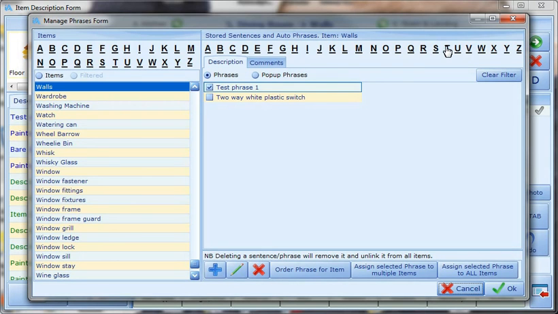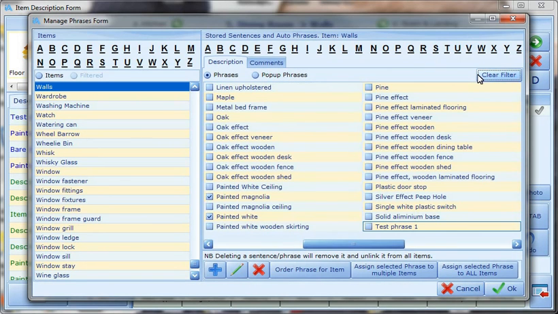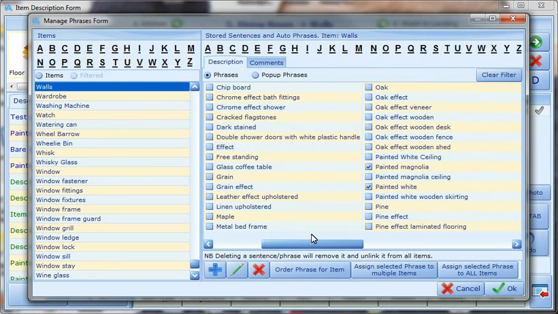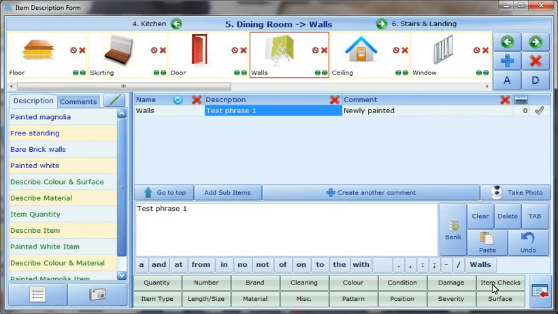Note that next to each phrase there is a tick box. If a phrase is ticked while a particular item is highlighted on the left, then it will be visible in the left-hand Ready Phrases palette in the item description form, while the item which is selected on the left is being edited. So if we untick Test Phrase 1, and we tick the phrase freestanding, then on returning to the item descriptions form, Test Phrase 1, which we unselected, is no longer visible as an option in the left-hand palette, but freestanding, which we ticked, is.